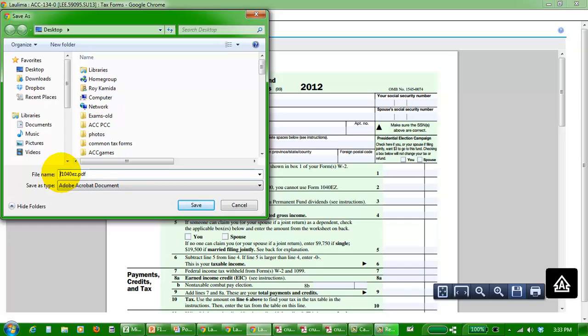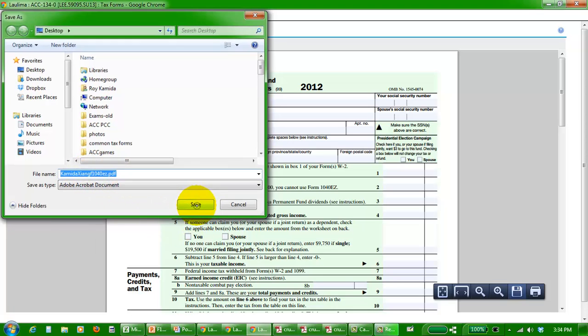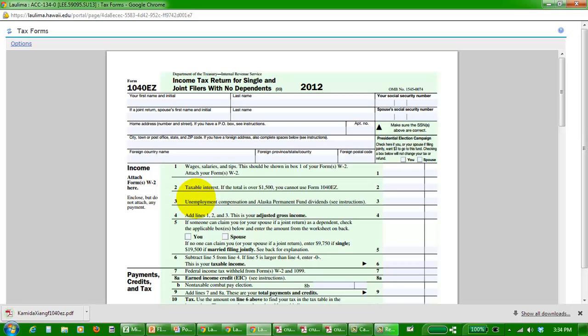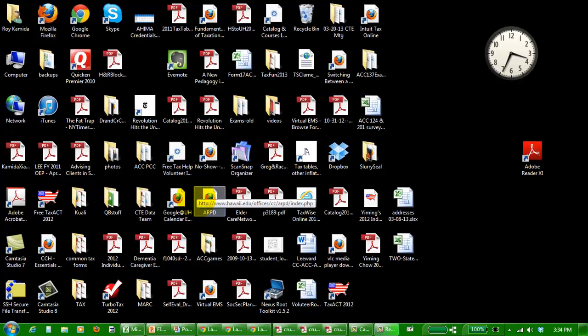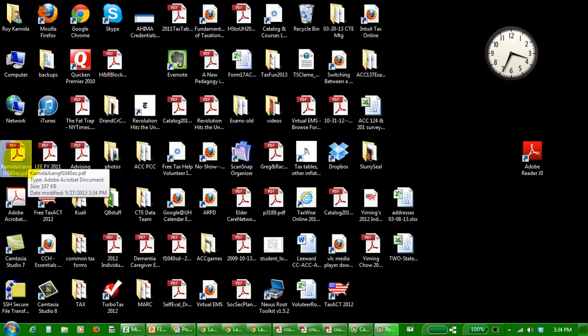For most tax forms or tax returns I'm going to have you submit, I want you to start off with your name, like my name is Kamida, and then the name of the taxpayer, in this case Jiang, the last name. The F1040EZ was already there as part of the file name. So let me save that to my desktop, and then if I go to my desktop, you can see it right here. Okay, and I want to open it up in my Acrobat Reader software.